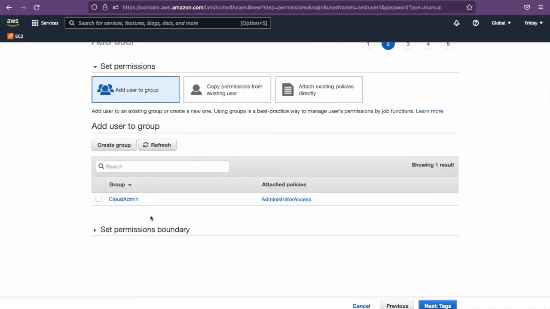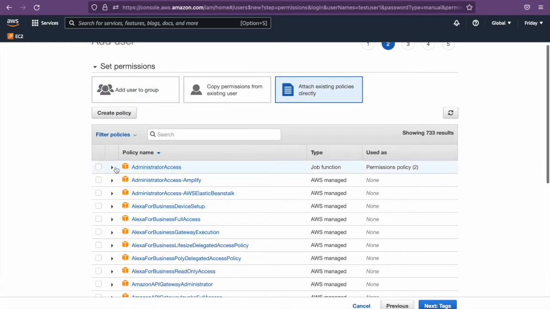Only if I give him any permissions, he would be able to access the AWS services. We have different services like AWS S3, AWS IAM, AWS EC2 and everything. So we have to decide what kind of policy we are going to give to the user. We can directly add him to a group and give him access, or we can attach existing policies directly. So let's see about attaching existing policies directly. If I want to make him the administrator of the account, I have to give him this administrator access.